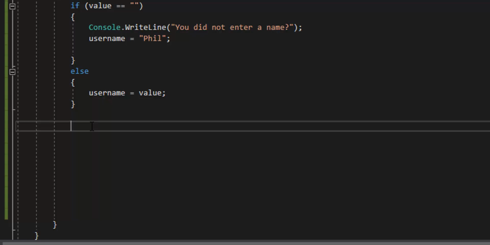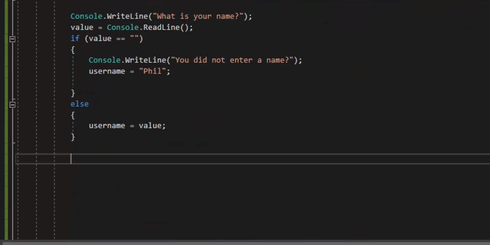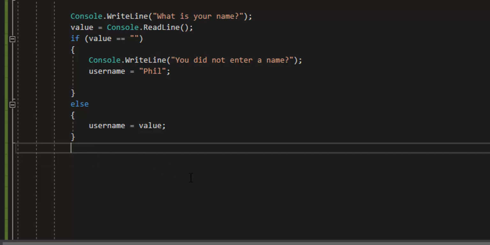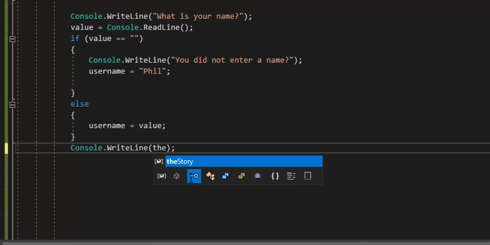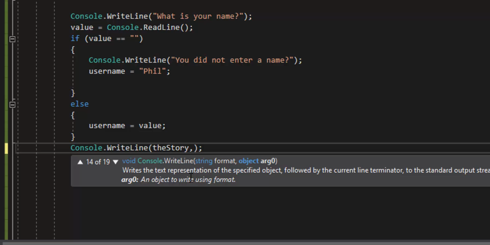And then I'm going to go down here at the bottom, and I'm going to go ahead and use my story here. So below that, I am going to type console.WriteLine, and then I'm going to type inside of here the story. And then I'm going to put a comma there, and then I'm going to put username and age.